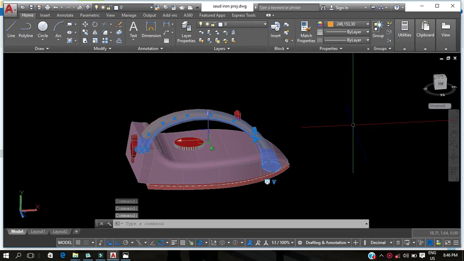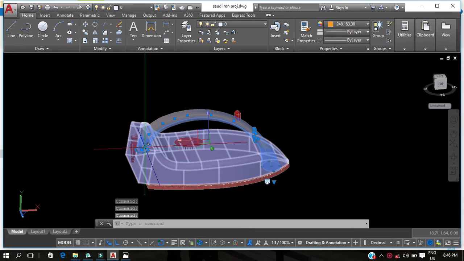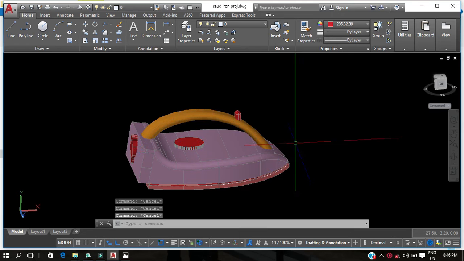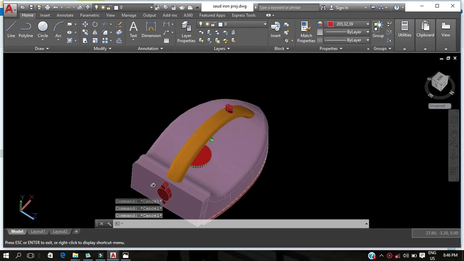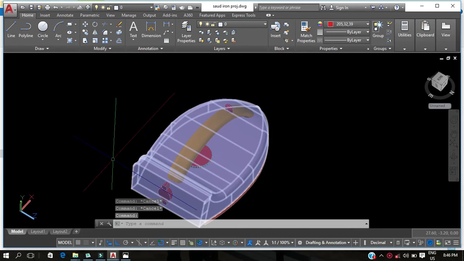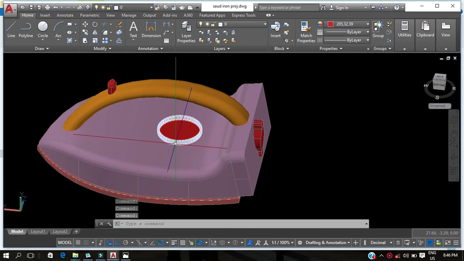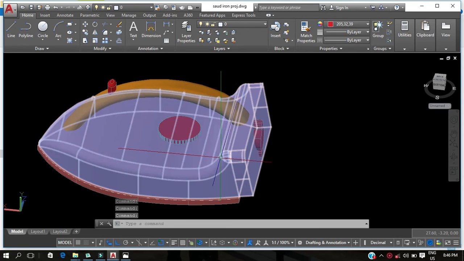This is its handle. This is its handle which starts from here and ends here. Friend, this is the button, and this is the on-off button, and this is the rotating button which is used to control the electric current.